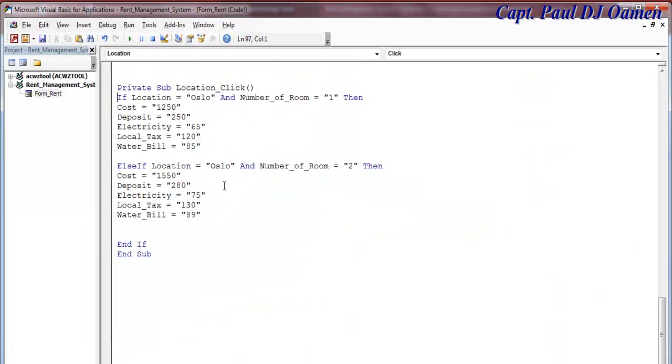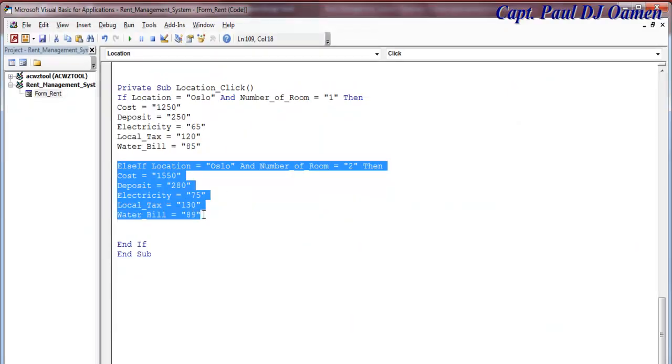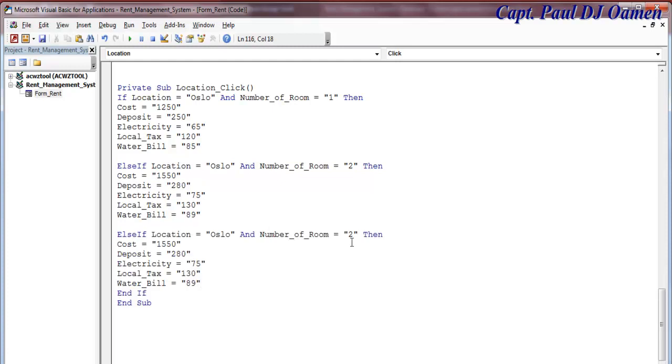So back in the code, just copy this, paste, and this becomes number 3. Okay, and just increase the price of everything. Maybe this becomes 9, 8, 0, 35 here. And water bill in this case maybe 93. Okay, so you see that, guys. So what I'm going to do is speed that up and get back to you guys.